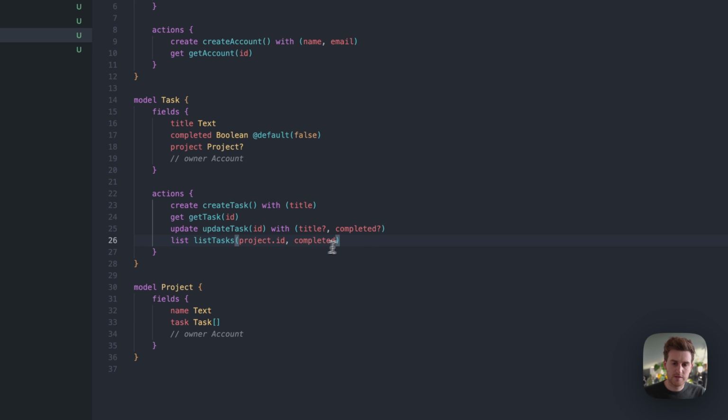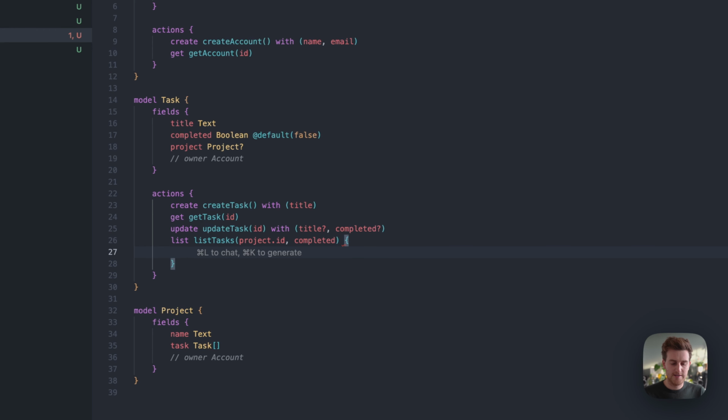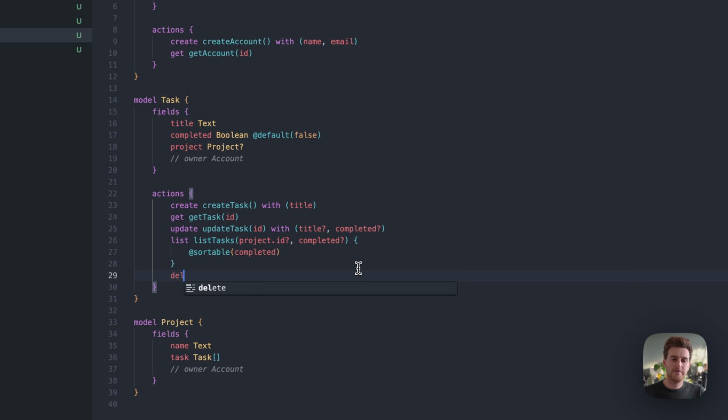Some other interesting bits on list while we're on this one is in here we can put in either order by, so we can define the order by on the API side, or we can just pop in sortable, and we can pass properties in that we want people to be able to sort on. So let's just let the client sort them by completed or not. Let's make both these optional because we don't want to force these filters. And then finally, we should do a delete one. So delete task by ID.